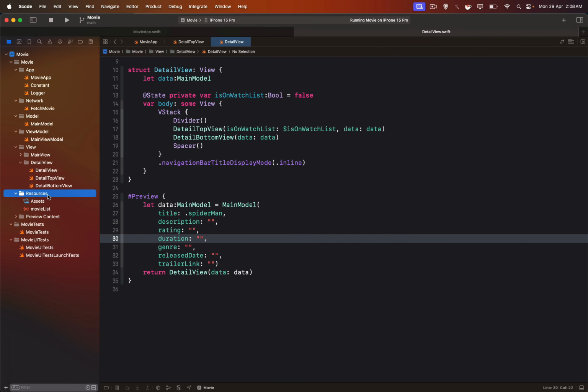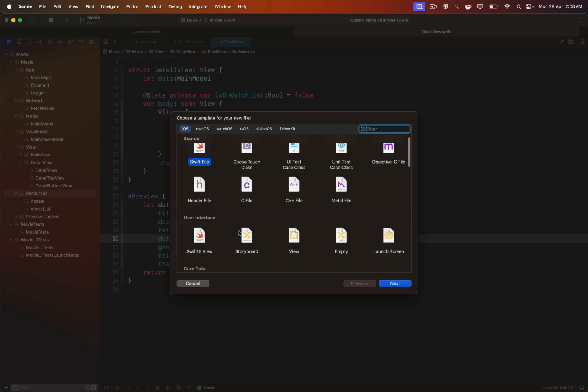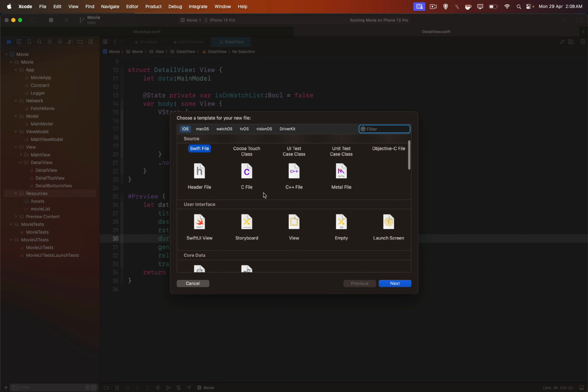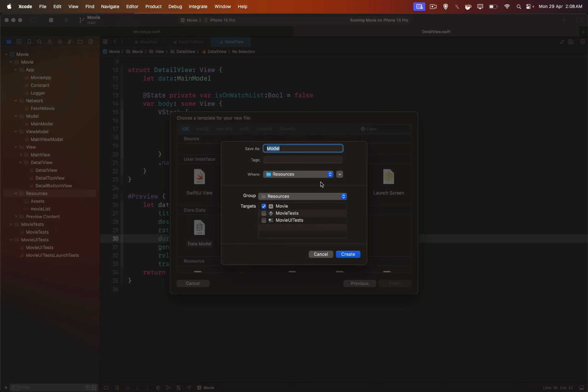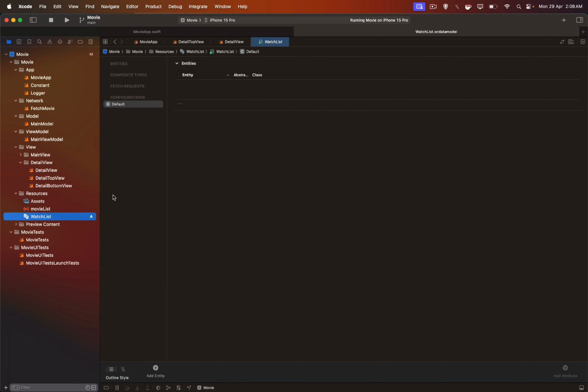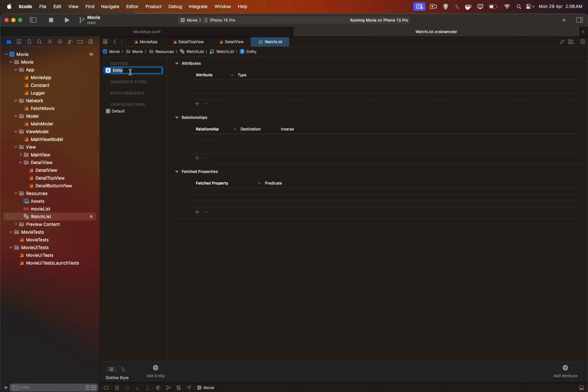To use CoreData, first we need to add a CoreData model. To do that, hit up new file and then go to CoreData, add data model. Give it a name, watch list. Now we have to create an entity. Let's give it a name, movie managed object. In this entity, we have to add an attribute. Let's give it a name, title.